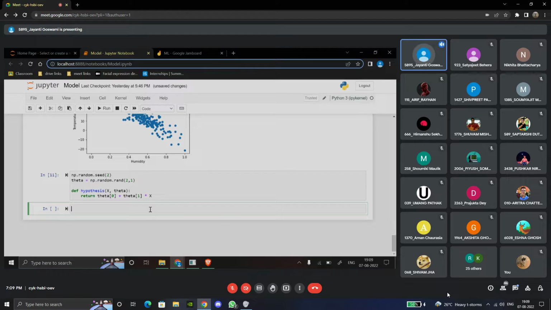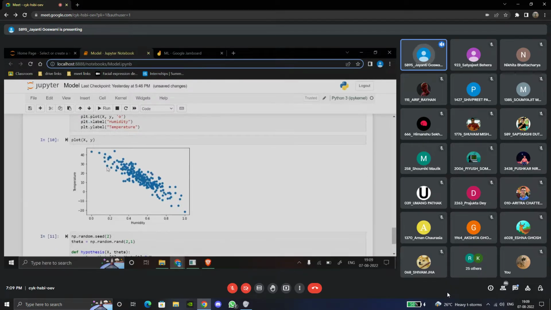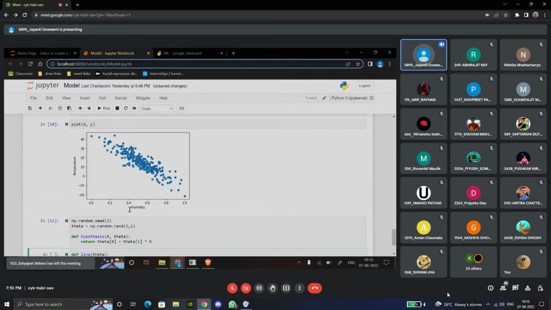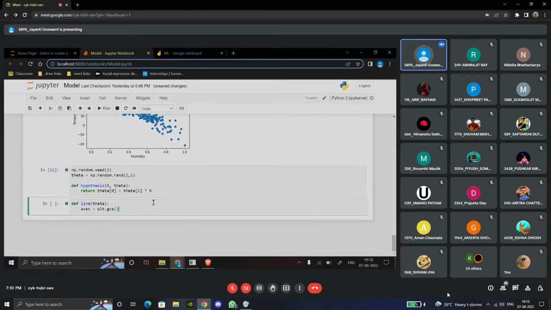So the next thing we want to do is plot the line of regression. Okay, so let's define our function def line, and we're going to pass our theta into this as well. The thing is, we want to plot a line of regression, but we want to plot it on this graph itself. We don't want it to be a different graph. So what we can do is set the axes equal to plt.gca. What this basically does is it will get the axes from the already existing graph.